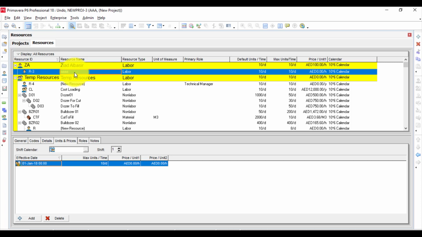Now imagine this resource is assigned to many projects and you don't know how many hours and how many days and where they are actually. It will be a full disaster for you.